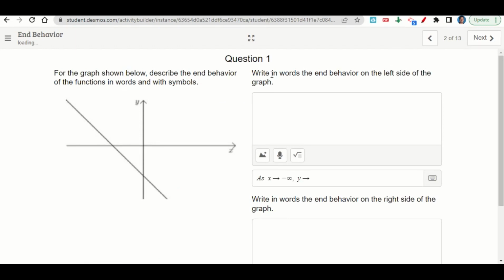So it says, write in words the end behavior on the left side of the graph. So that means as x approaches negative infinity, what is y doing? Well, y is going up. So as x approaches negative infinity, y approaches infinity, right? It approaches positive infinity. So here it says, as x approaches negative infinity, y approaches, and we're going to type in infinity.